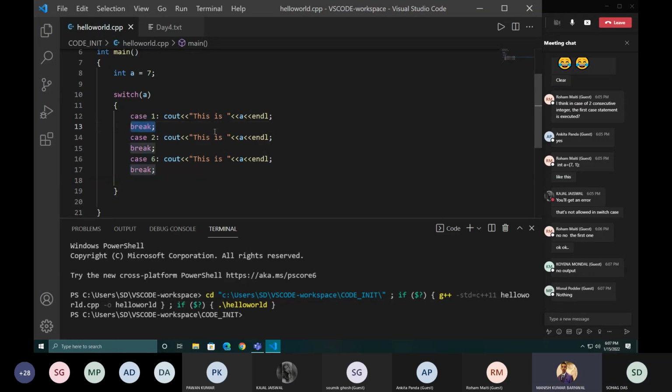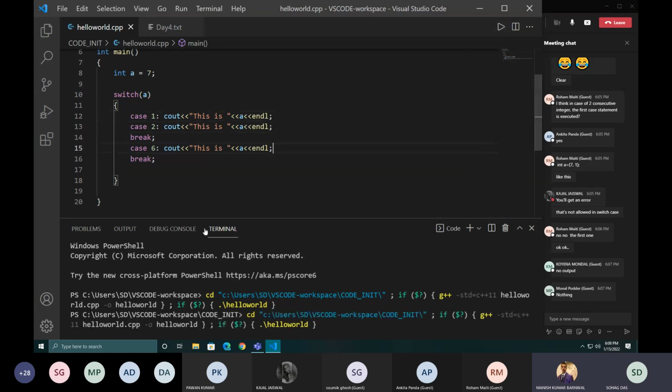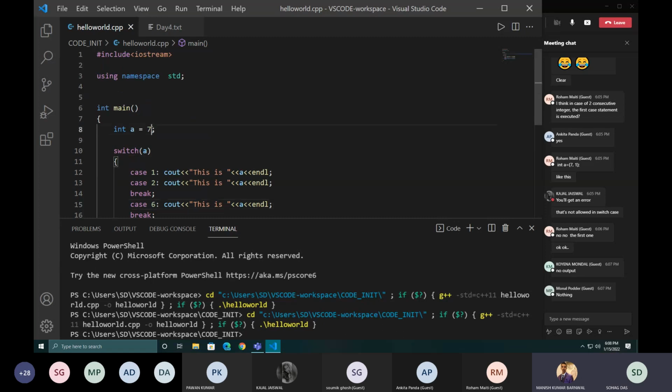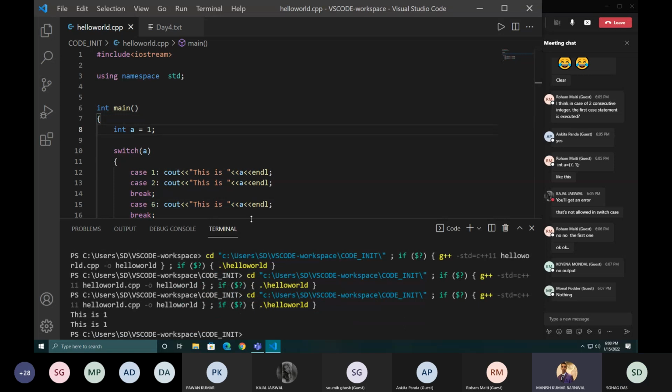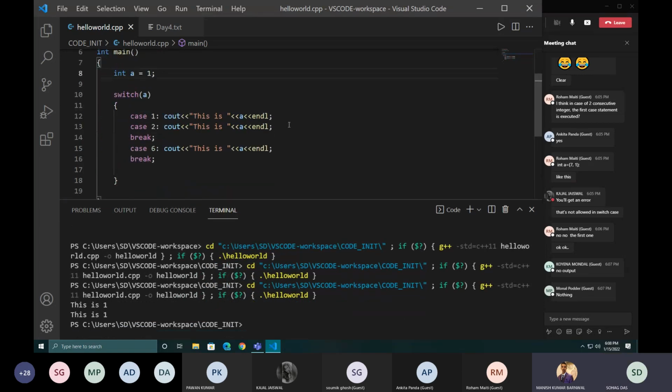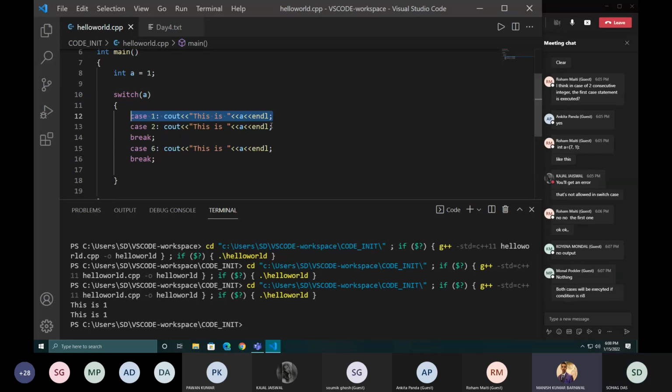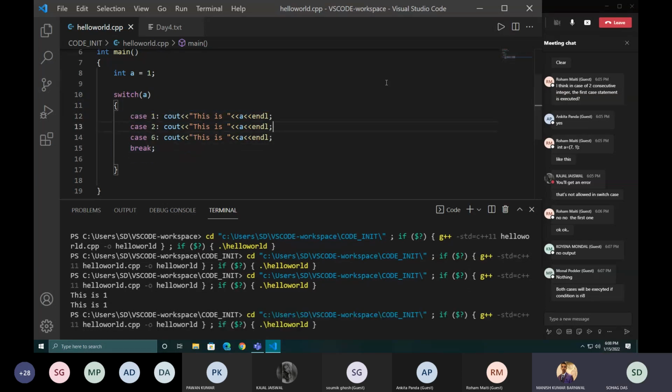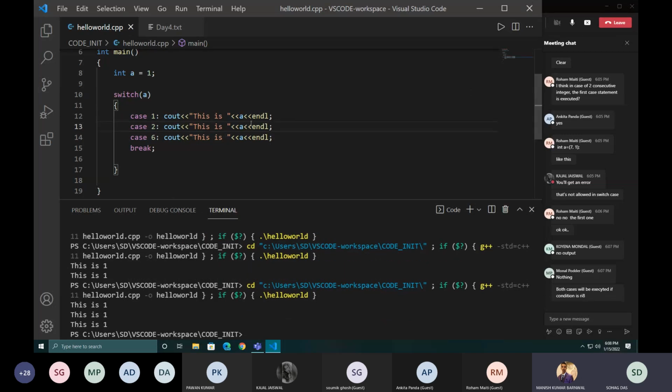Now what happens if we don't give a break? First we'll execute this and see nothing happens because it is given 7. Go to 1 and see. Now you will be surprised by what is happening. We have given int a equals 1, and we have got this is 1 twice. Not even both cases. If I remove this break also, then that will be executed as well.